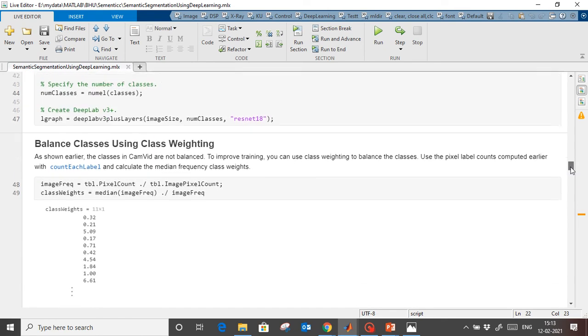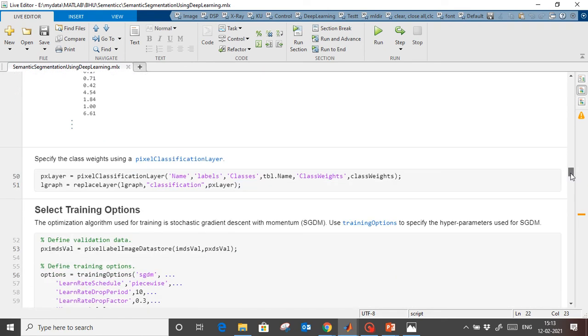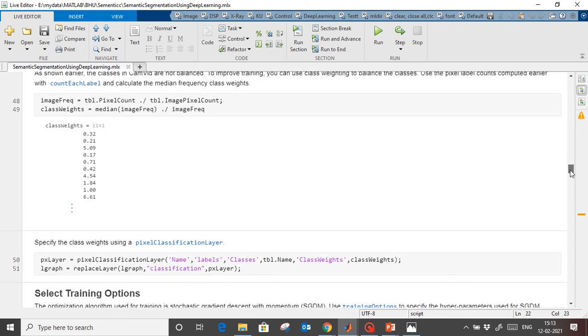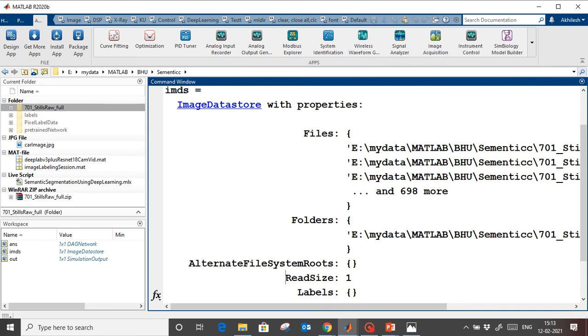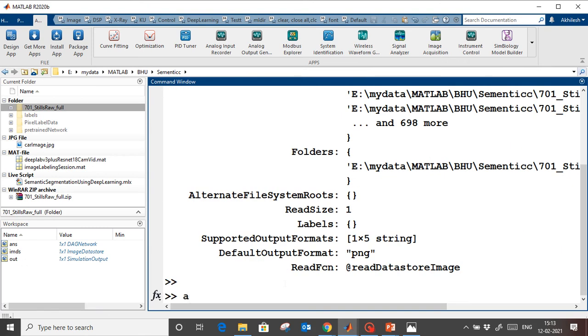Once we have this data, we design the layers. In this case, we are using ResNet 50. We are just modifying some part of the layers of ResNet 50, like the pixel classification layer. We are replacing the layers of the ResNet 50 which we have. So this is the ResNet 50. Sorry, ResNet 18 it was. Sorry, ResNet 18.